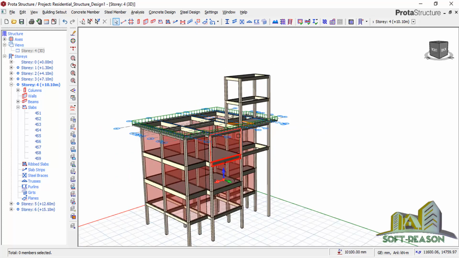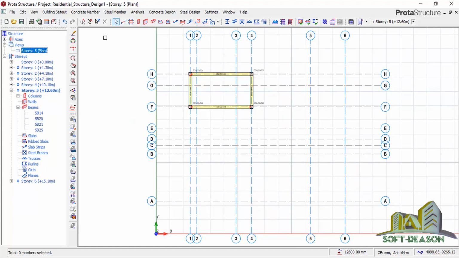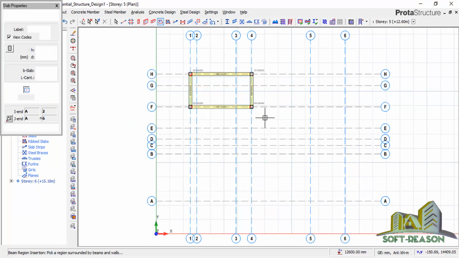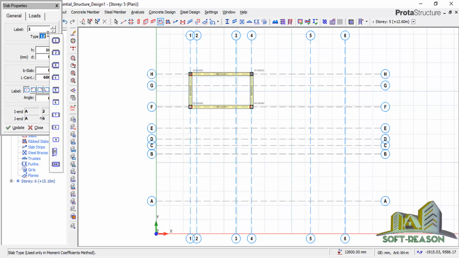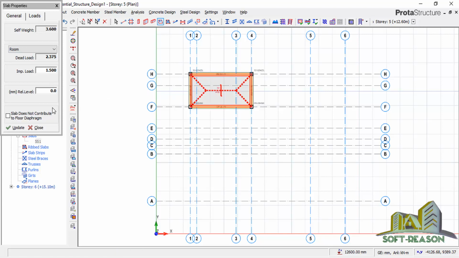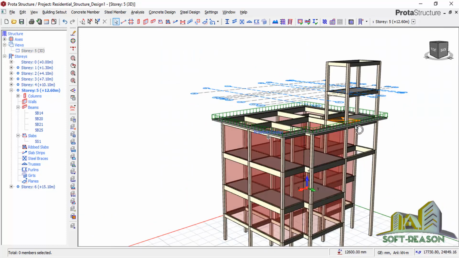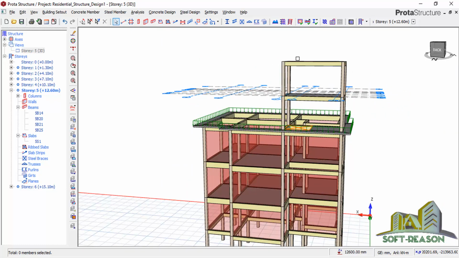So I will now navigate to the 5th story. Then I'll go to the plan view. I need a slab here. So click on slab and then I will go back to this one. Then change this to 150. See, the cover is 25. Everything is okay, then I'll start it. Alright, close this, and then I will navigate to the 3D view just like this. I'll be fixing the parapet here too.